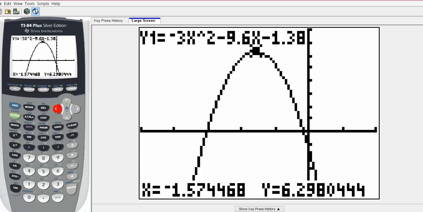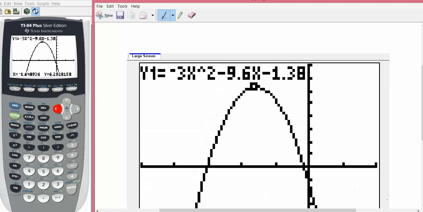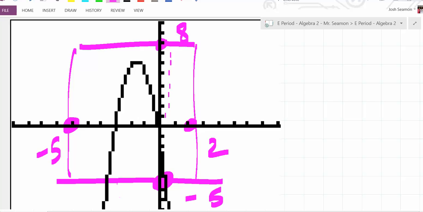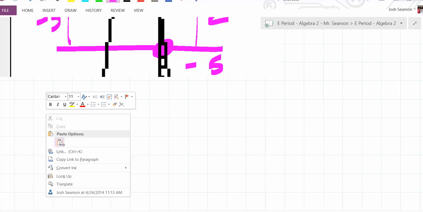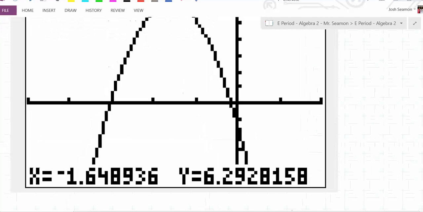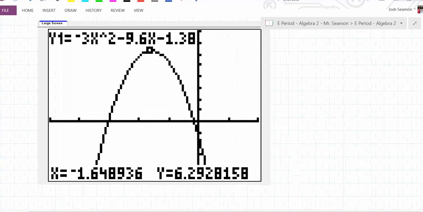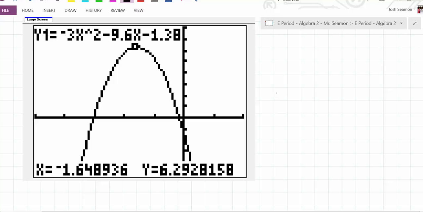So if I want a quick and kind of dirty way of estimating the vertex here, how's that for an estimate of the vertex? Looks not bad, right? It looks not bad. So if we zoomed in and we're doing the trace here, and I wanted to round this to 3 decimal places, 3 decimal places is a really key rounding. What would the vertex be if we rounded this? Negative 1.649, comma, 6.293.